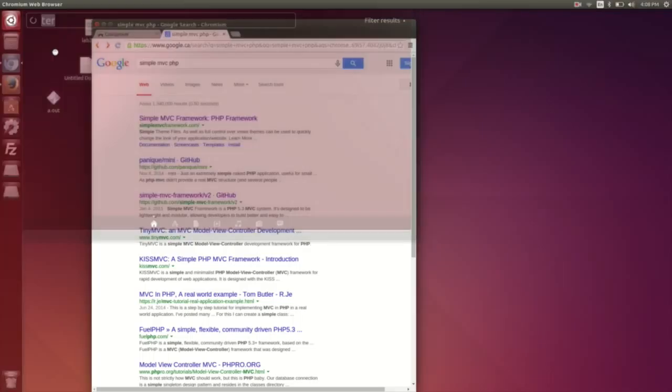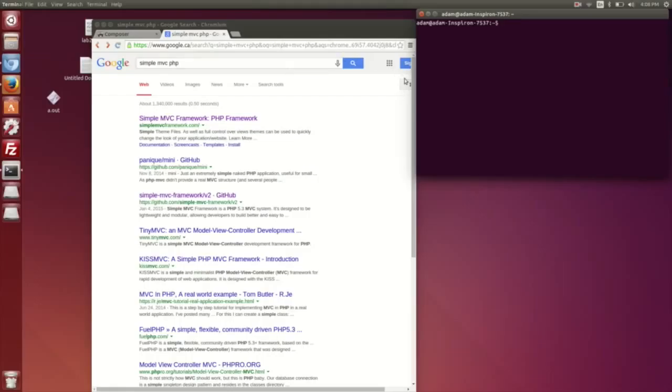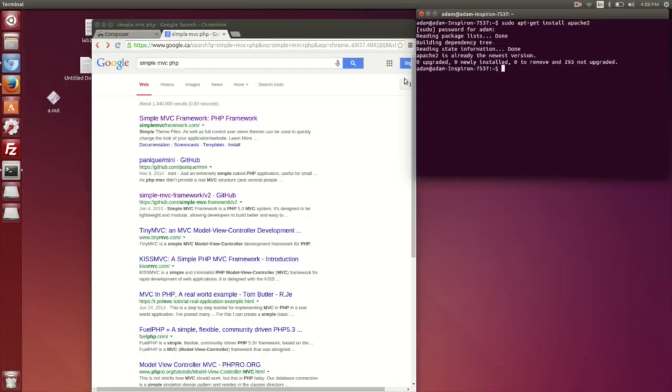So go ahead and open up your terminal. And now we're going to need Apache and PHP first, so that's what we're going to download first. So type in your terminal sudo apt-get install Apache 2. Type in your password. Next thing, the first time you install it, it's going to ask you, do you want to continue? Just type Y and then enter.